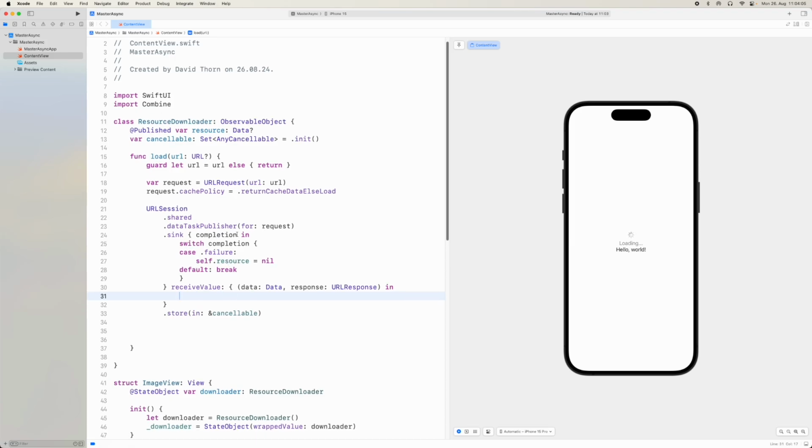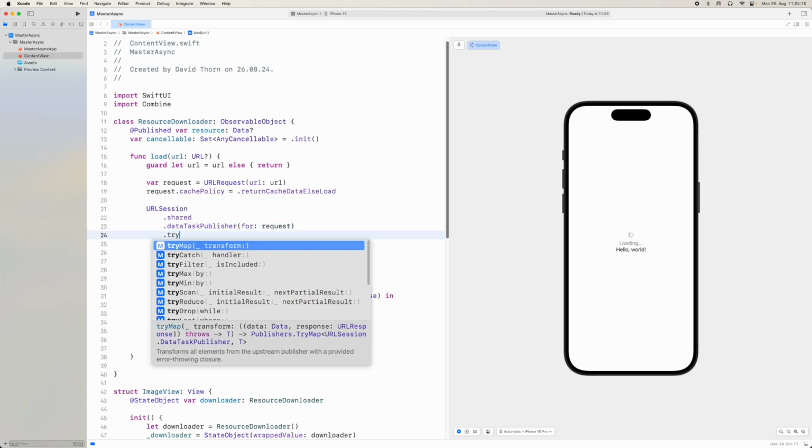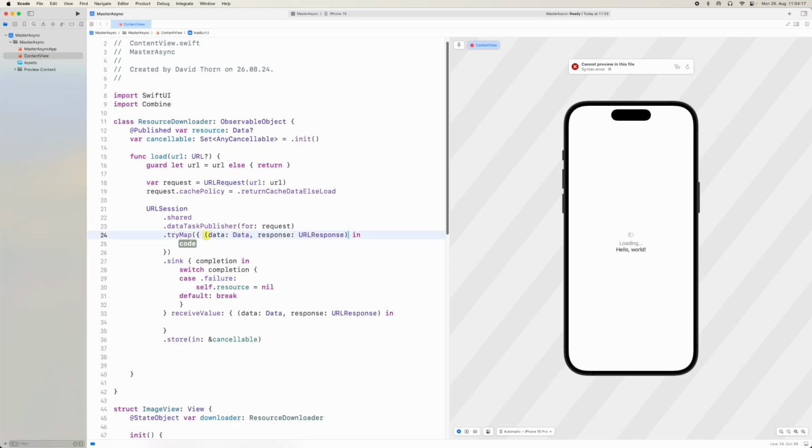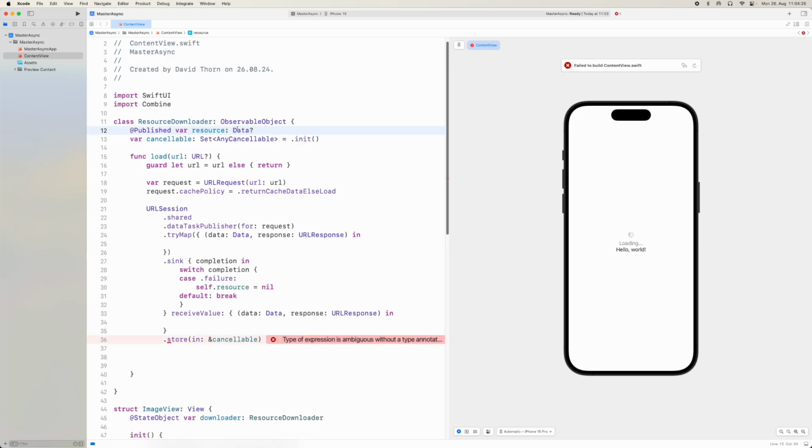Now, we need to map some data, because right now we have data and URL response. Well, this is too early. We don't want the data and response down here. We've got combined, so we can use the transform up here instead. And what we want down here is an image actually, but in the beginning we're just going to have an optional data, and I'm going to show you how we're going to get through this.